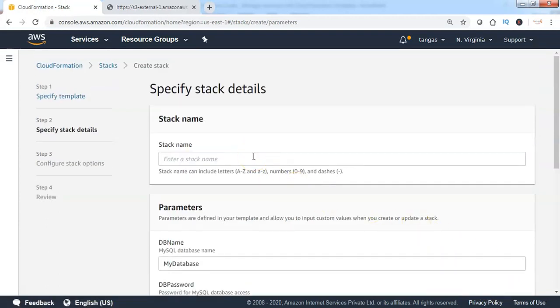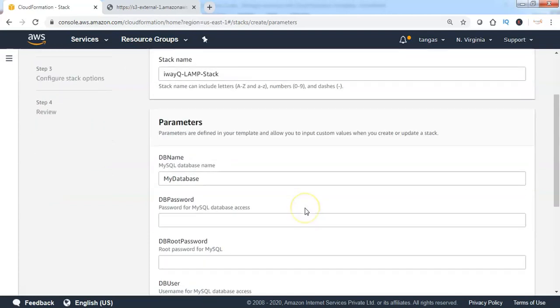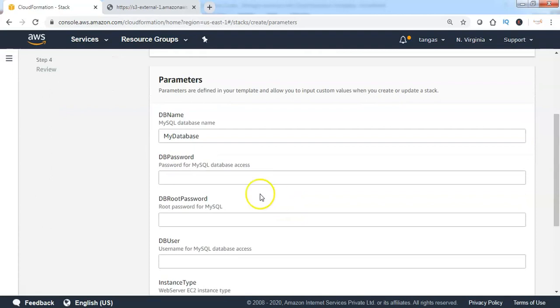Specify the CloudFormation stack name. As the CloudFormation template is mentioned with the parameters section, we can see those parameters are listed here expecting the input from the user. Specify the database name. Specify the database password. Specify the DB root password. Specify the DB username.